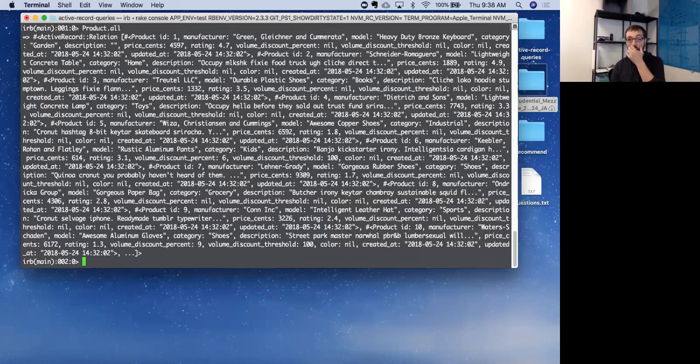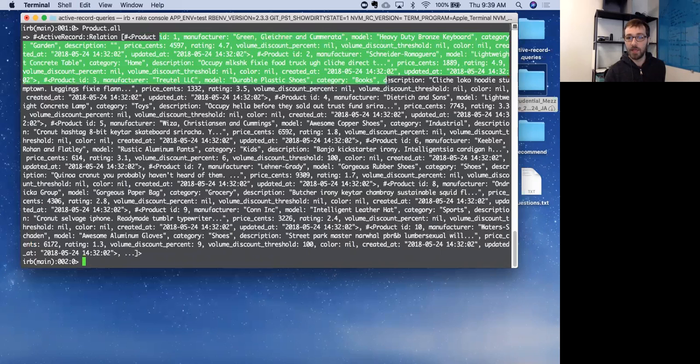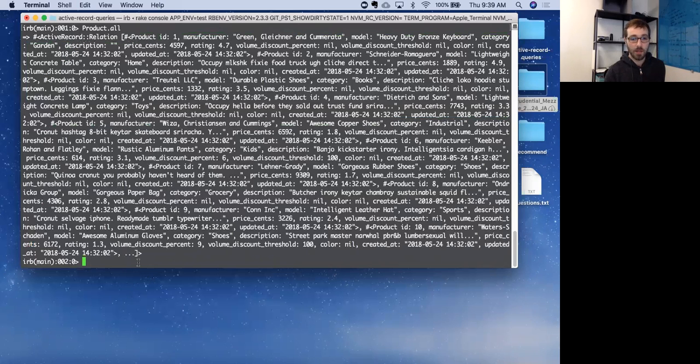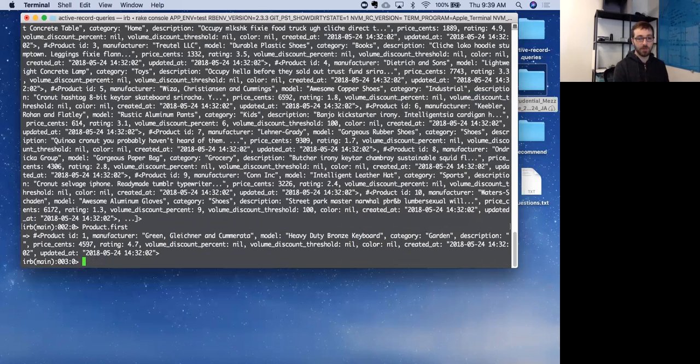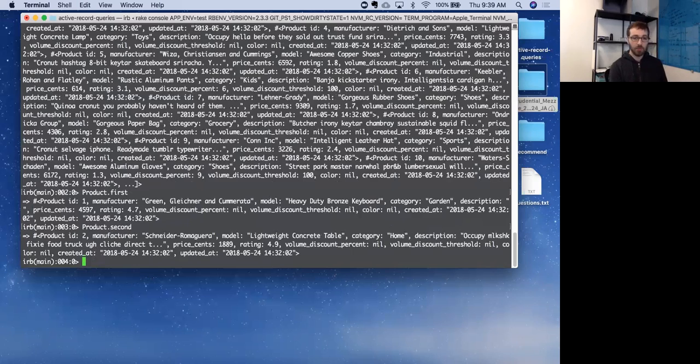Product.all will give me an array of all of the products that are in the table. So you can see it's an array here. It's a product object, and then we can see kind of all the data in it. Make sense? We get a couple more. We can do product first, just to get the first one. I even think we can do second to get the second one.